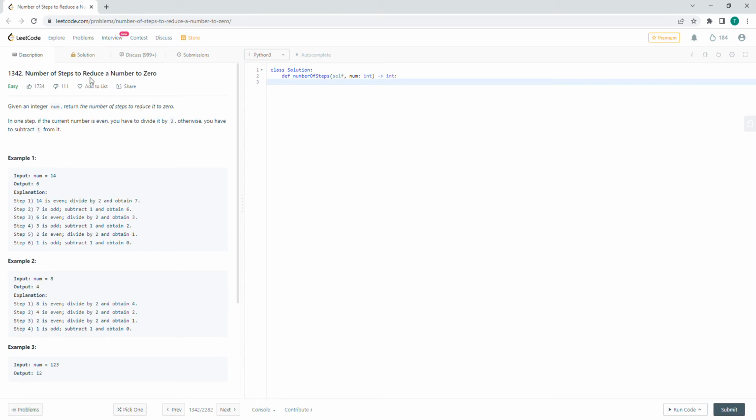Number of steps to reduce a number to 0. Given an integer num, return the number of steps to reduce it to 0. In one step, if the current number is even, you have to divide it by 2. Otherwise, you have to subtract 1 from it. So given the example number 1, you're given 14, and how many steps can you turn that into 0?